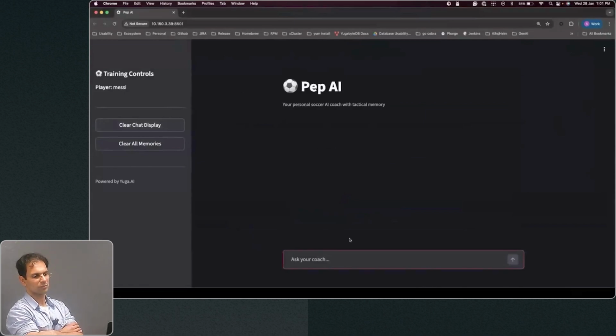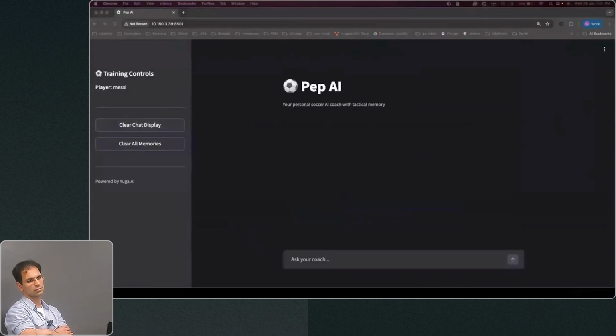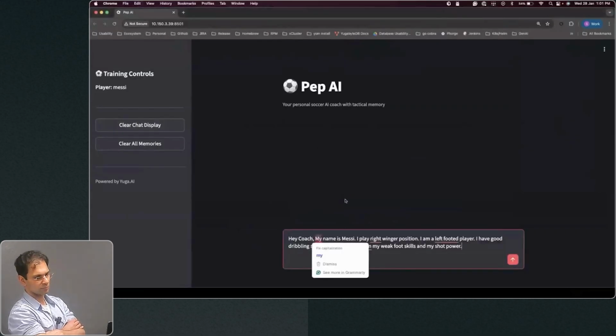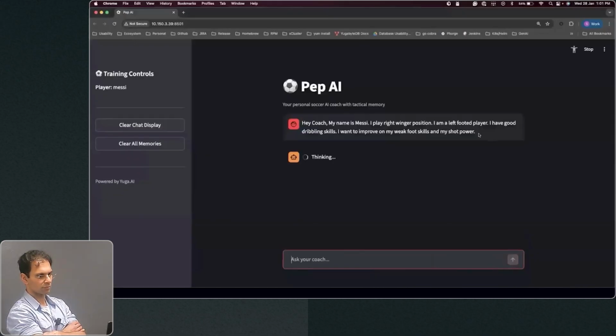So I have a couple of prompts. Let me start. I'm telling my coach that, okay, hey, my name is Messi. I play the right winger position and I'm a left-footed player. I have good dribbling skills and I want to improve on my weak foot and shot power. So here the LLM is thinking and preparing a response.